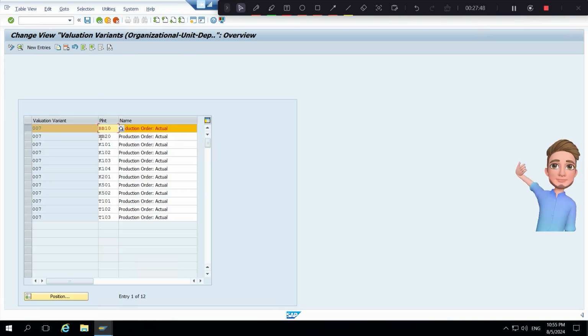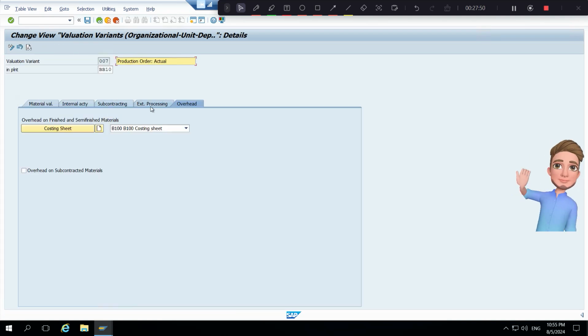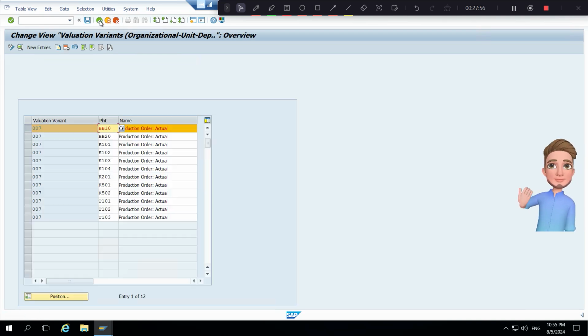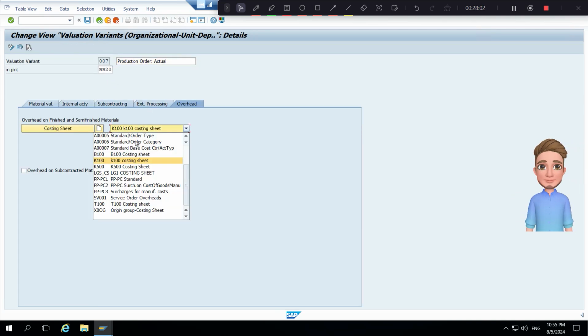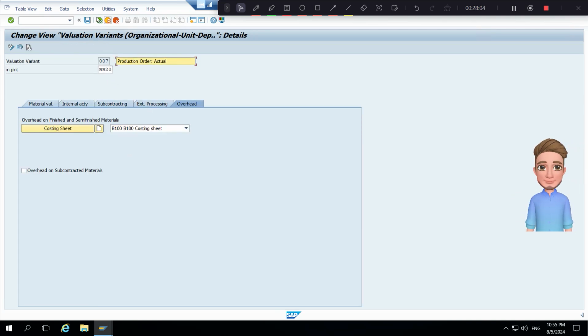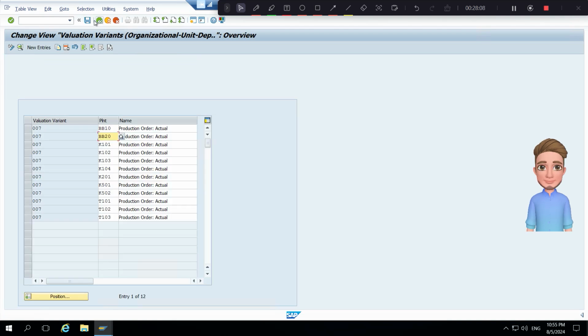Back, go to BB20, go to overhead. This is already B100, which is goods. No, BB20 I have to do. Sorry, I had selected BB100. Go to BB20. BB20 plant, again it should be B100. With this, the costing variant is done.